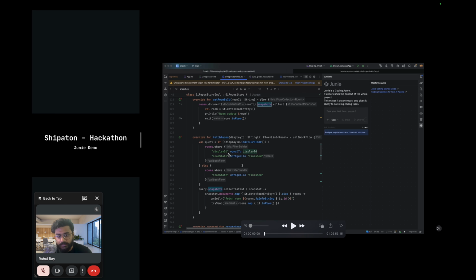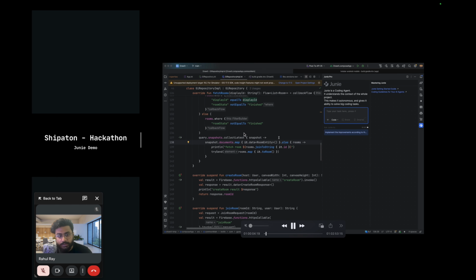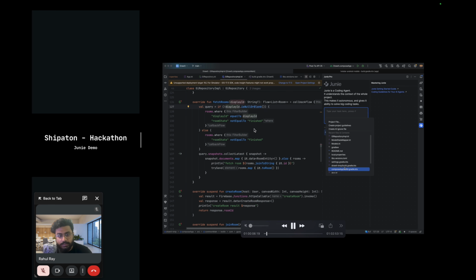So this is the function fetch rooms that I'm using to query rooms based on display ID, room state and all. So we need to make changes to this particular function itself to make it a paginated one. So let's start. So yes, this is the function that we are using, and I'll simply add it for setting some context.